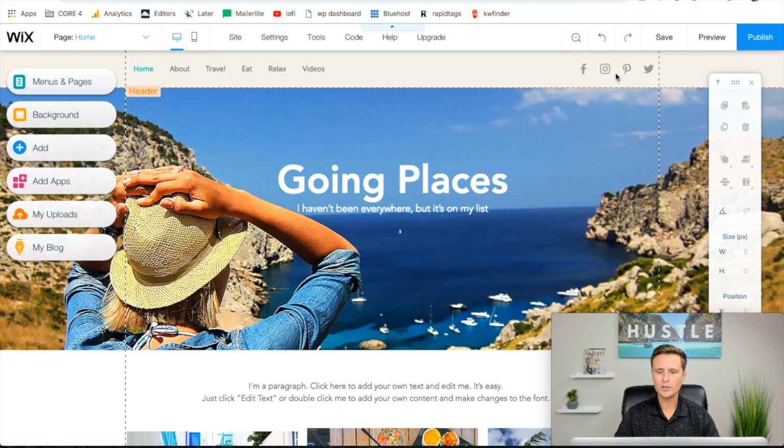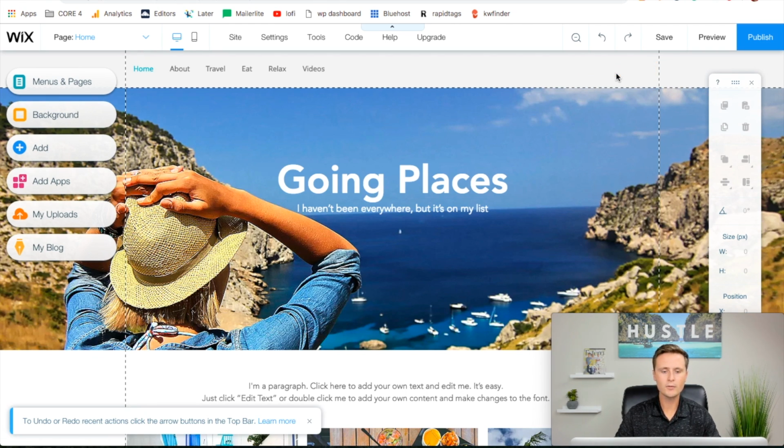So the very first thing we're going to do is click right to the social bar and we're going to hit the backspace or delete. We don't need social here. It's not going to be relevant for our affiliate marketing site. So we'll delete that right off of there. Easy as that. Now the next thing we're going to do is click on this horizontal menu up top.